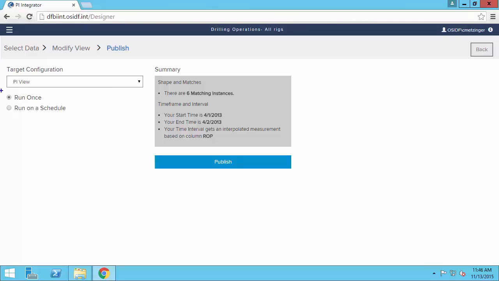I'll also need to specify if I want this to run once or to run on a schedule. In my case, the time frame that I'm looking at is completely in the past, so I'm just going to have this run once. But if my end time was now, and I used star or the asterisk as a relative time reference, I might want to run on a schedule, and then that way I can continue to bring in more data to my PI view.